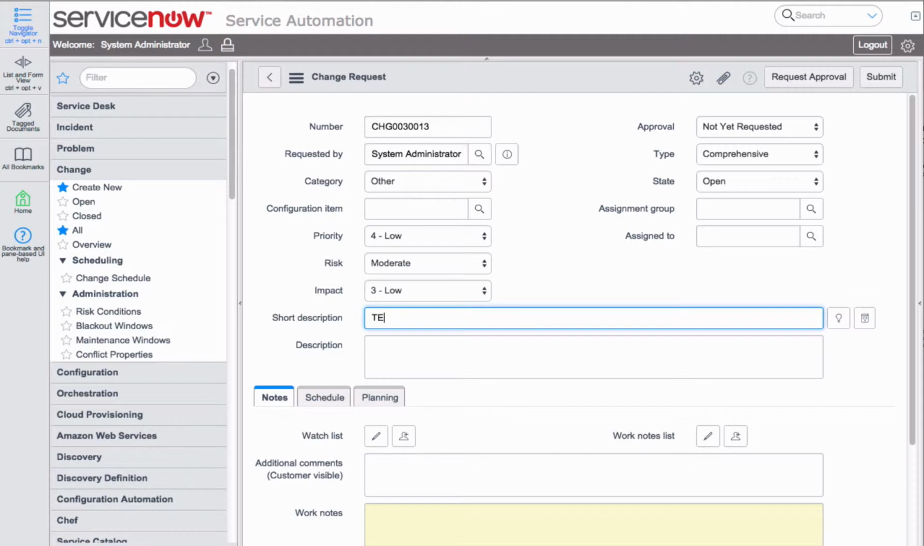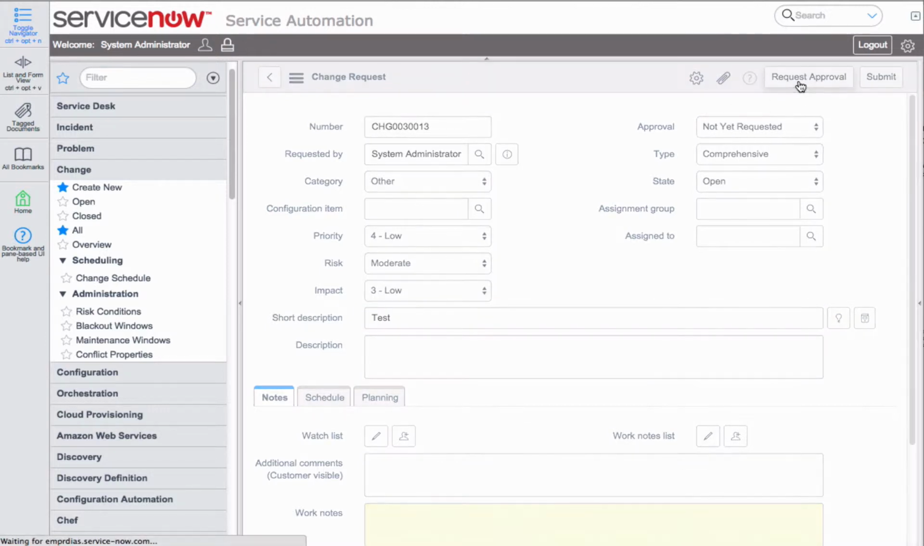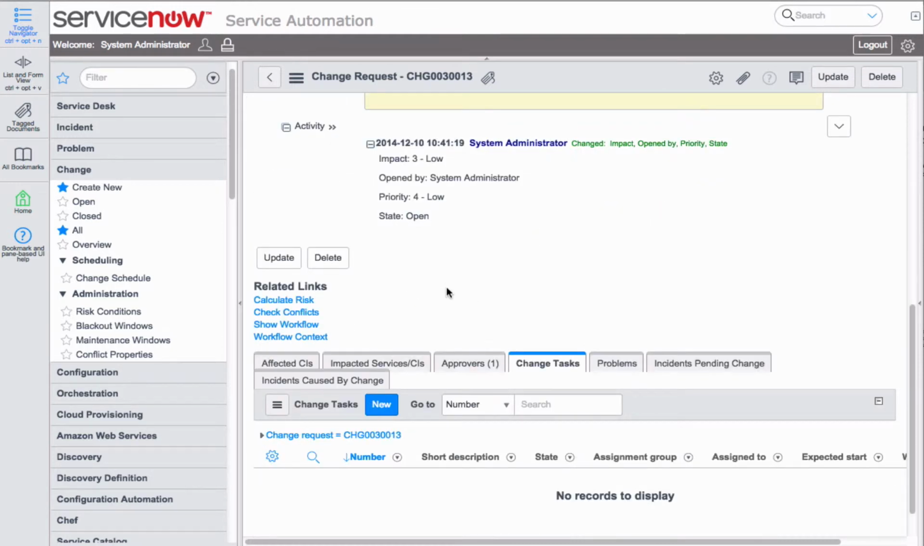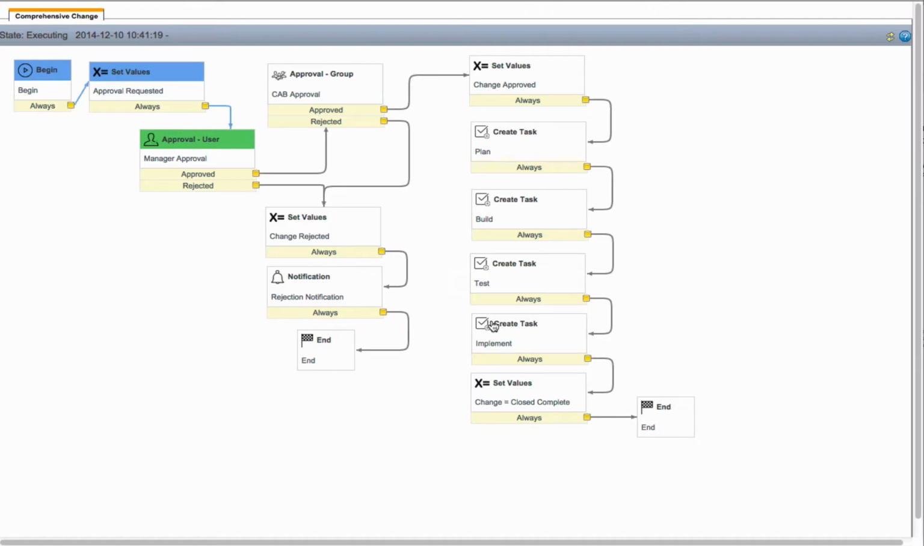I could fill out all this information, but all we're trying to do is kick off a workflow so you can see how that starts when a change request is made. So I'm going to click on the request approval option up here. And now as I scroll down, there is a workflow option here under related links that's available. The workflow is really the piece of the platform that does all the work here. So if I click on Show Workflow, this shows us a runtime view of the workflow.